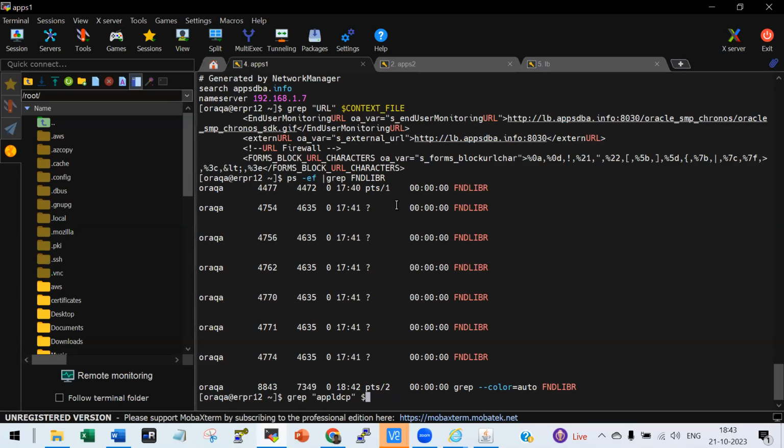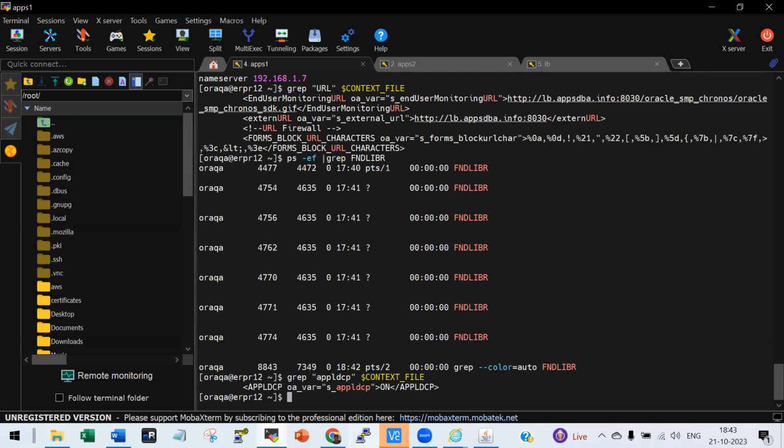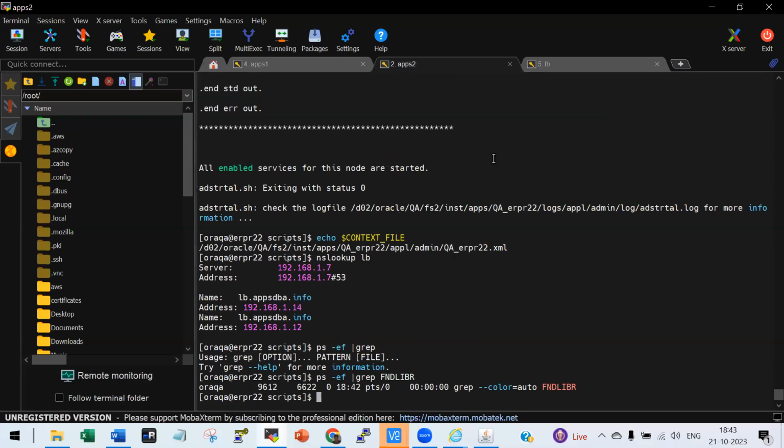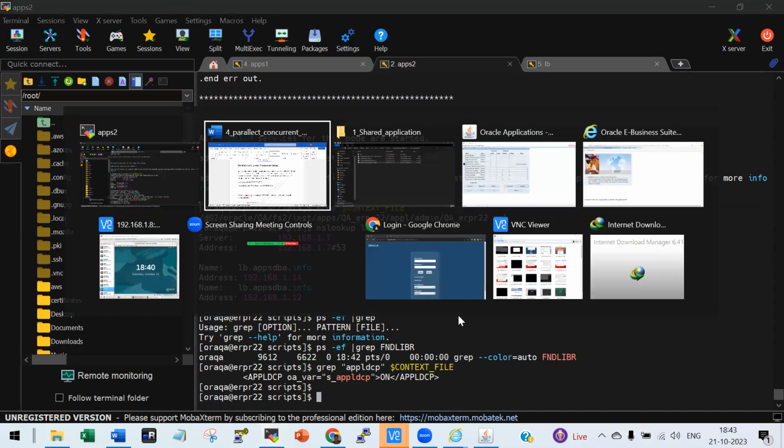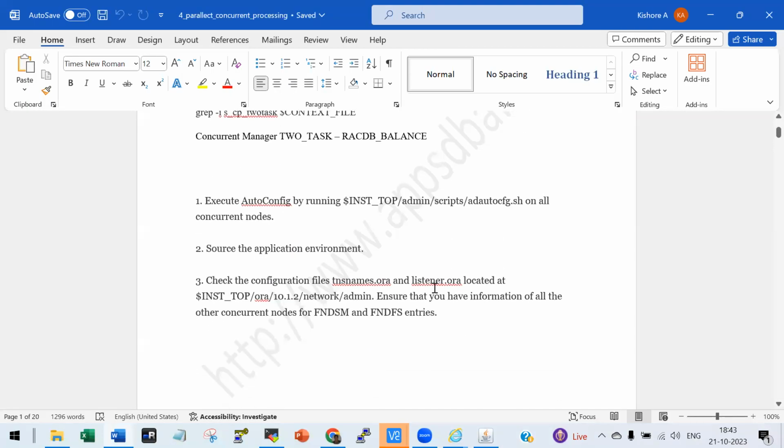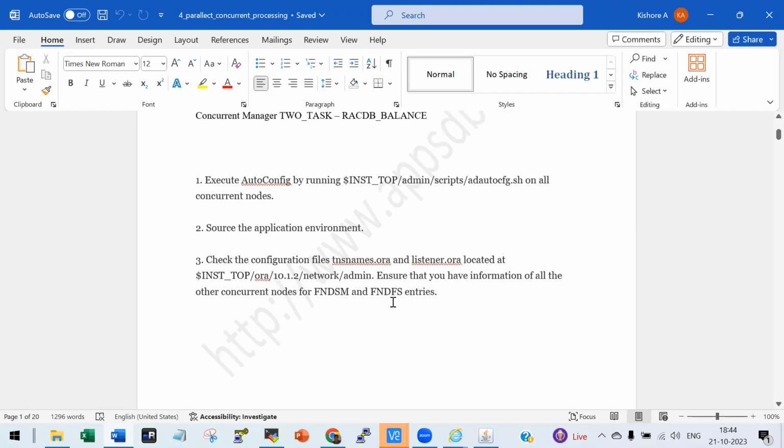APPL DCP in the context file. That is the first step. Any change, as I told you, we need to make and run autoconfig. Last week when we were configuring shared application file system itself, I told you that we have to enable the DCP. So yes, we have enabled it and also made it on. That is the first step, and we have to run autoconfig. That part we have already taken care of.